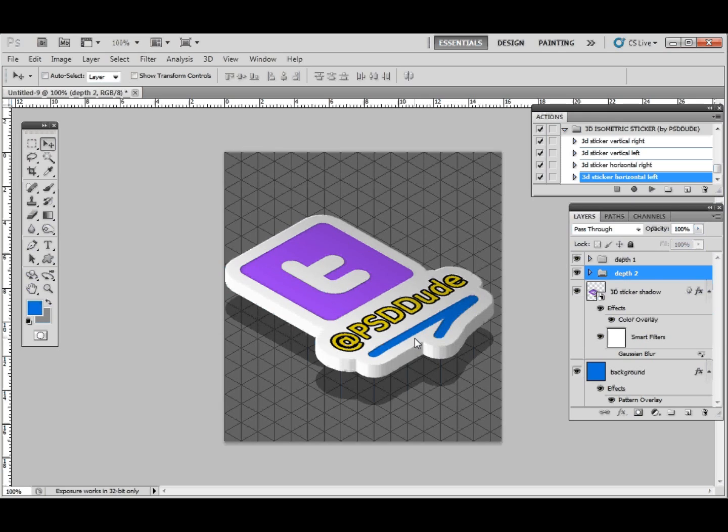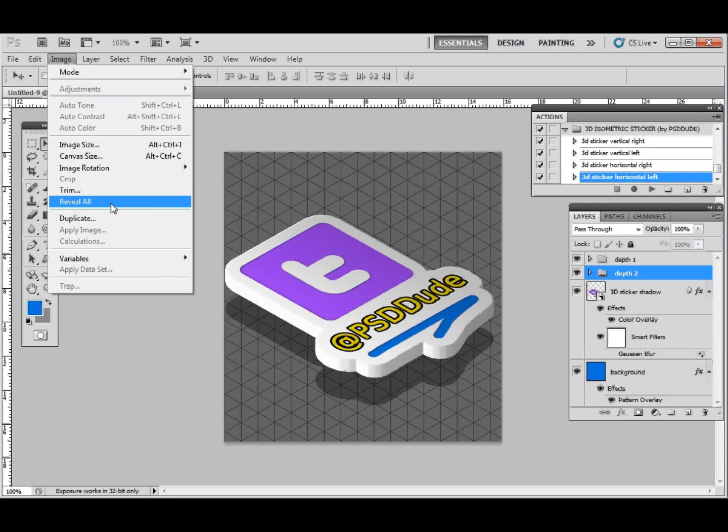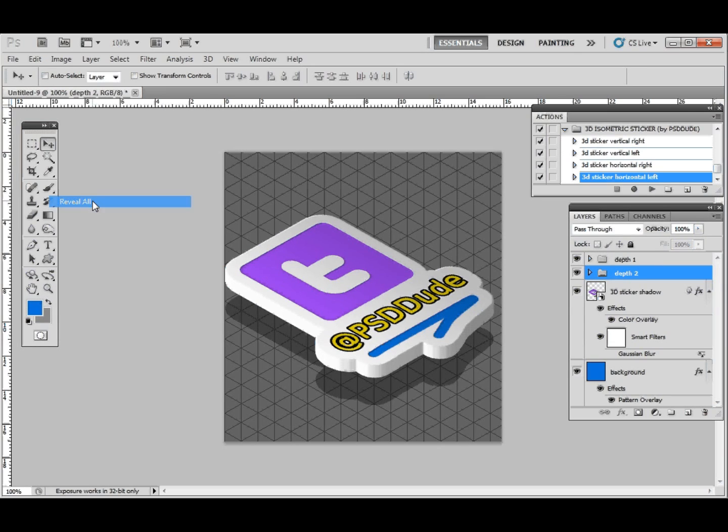Of course you can change whatever you want in the hierarchy of objects, like I showed you earlier. One thing to know though is that if you change the object such that the size of the entire object changes and you go outside of the canvas, you have to use the reveal all option from Photoshop.